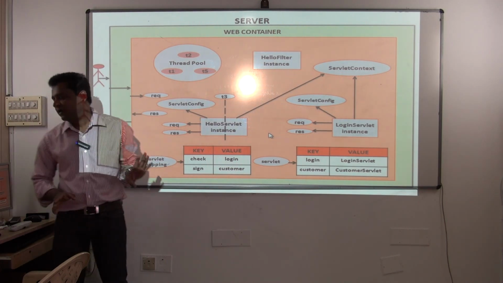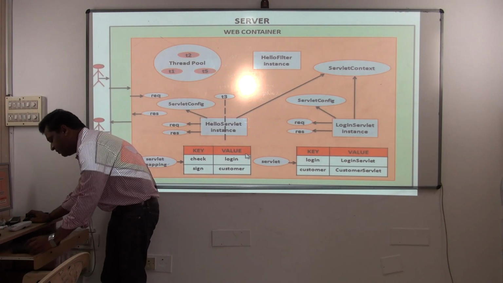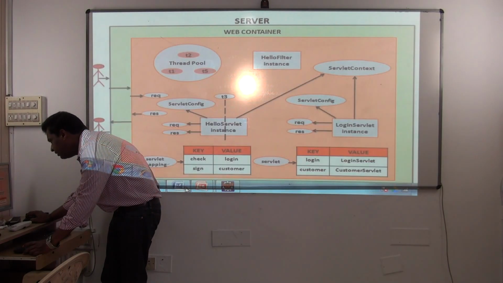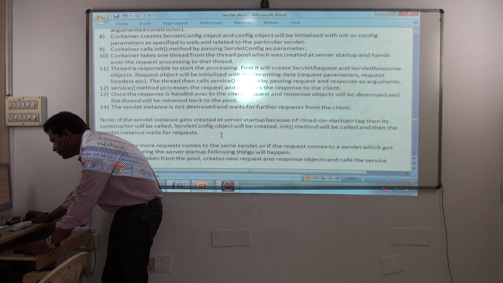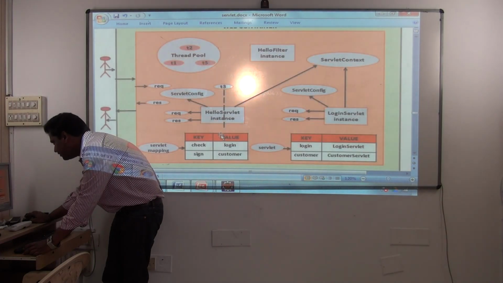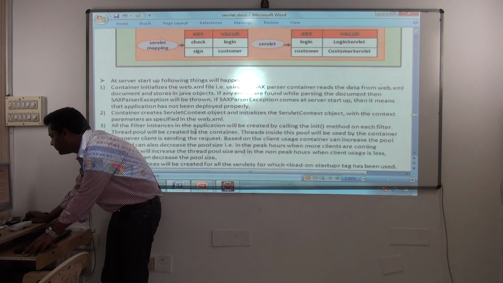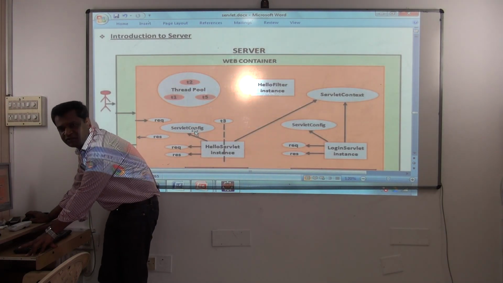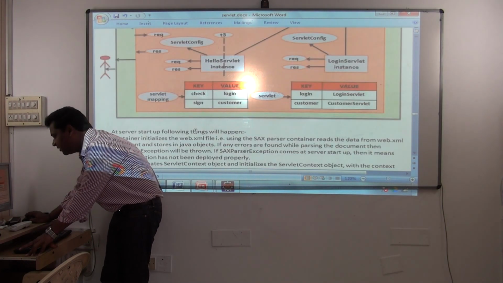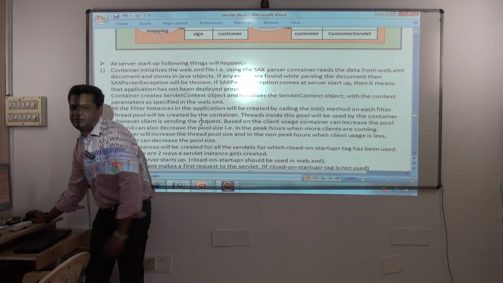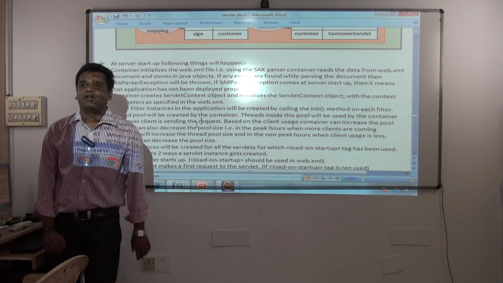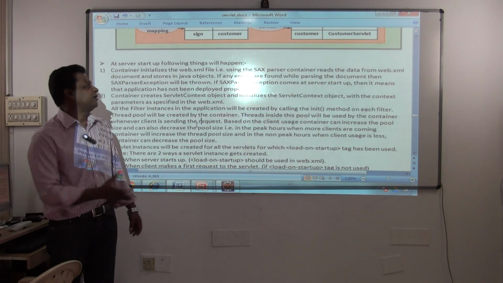Done? Okay. So the notes for all this have been given to you. Luckily you got documents from the cluster, so you don't have to worry too much. Sir takes all your pain and gives you beautiful documents. Okay. So this is the introduction to the server. It is there in the document. Step by step I have written what happens when the server starts and what happens when a request comes. Perfectly I have written it for you.